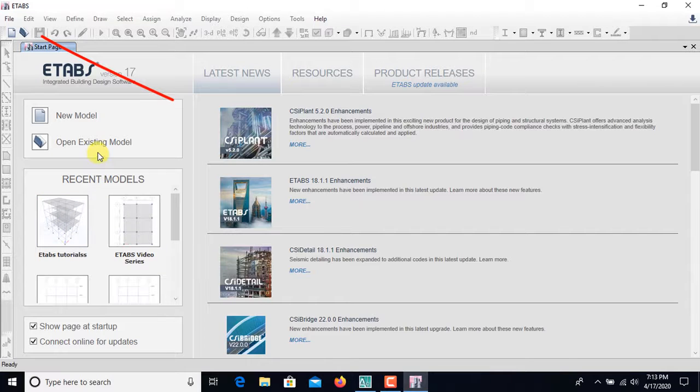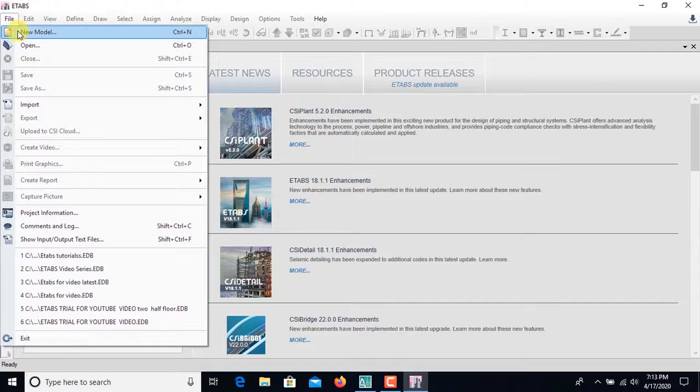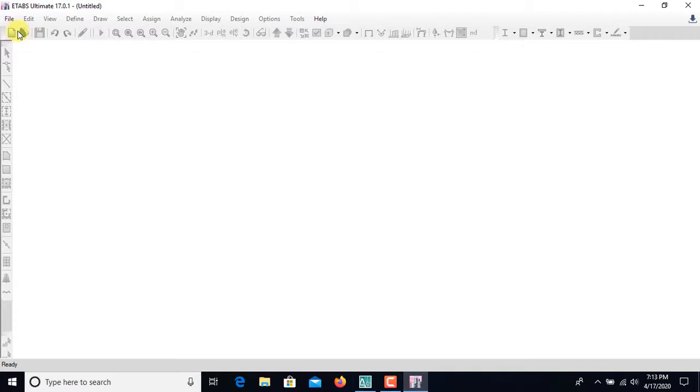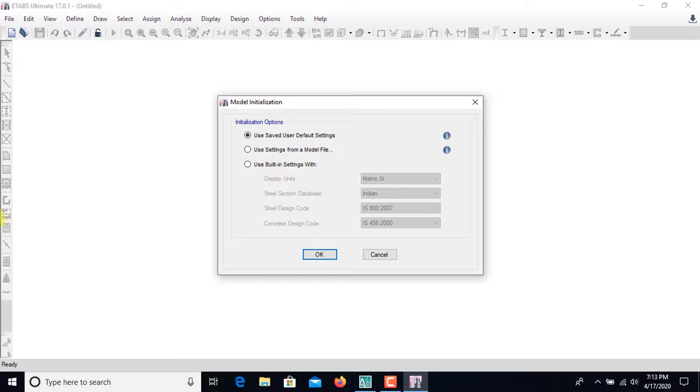Now friends, go to file and click on new model. Then dialog box is open. Then go to use built-in setting with. Then display unit is taken as metric SI and steel section database is Indian. Steel design code is IS 800:2007. Concrete design code is IS 456. And then click on OK.